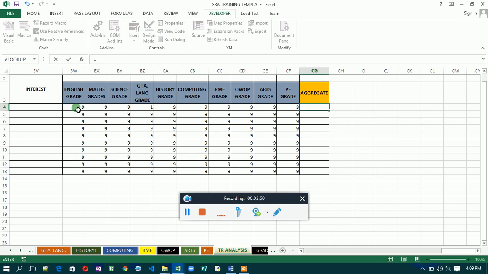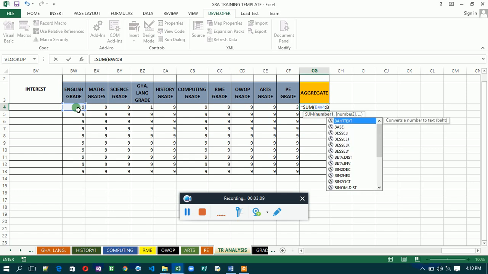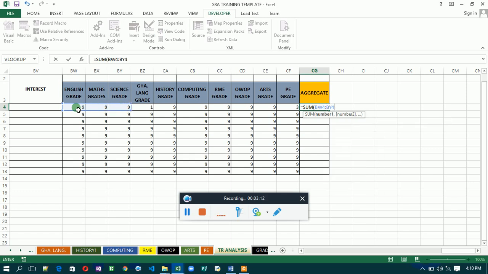So you click on the sum function, then you open your bracket, then the range of cells starting for English is BW4. That is the cell 4. Then you bring your colon, then the last cell will be BY4. So that is the range for the core subjects, English, Math, Science. Then you bring your comma.